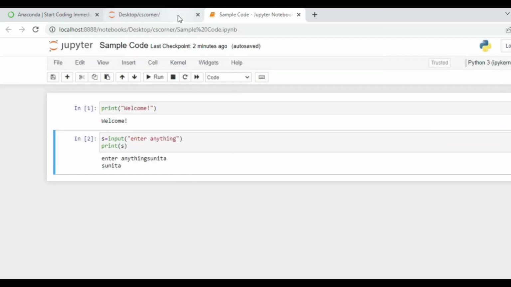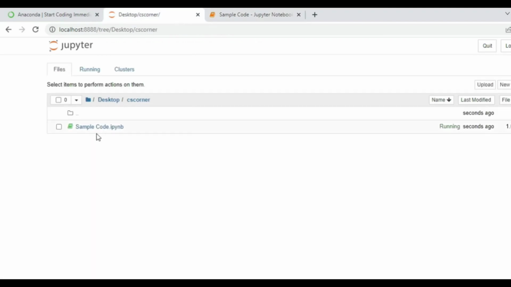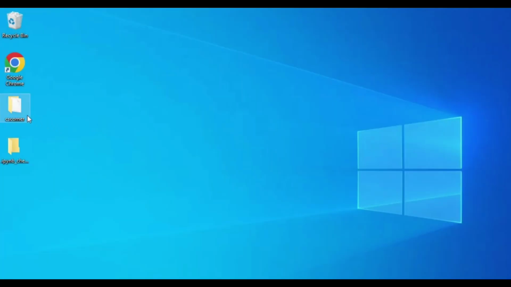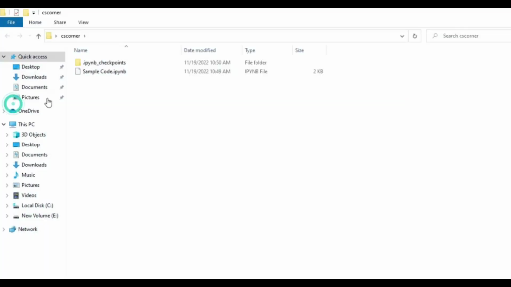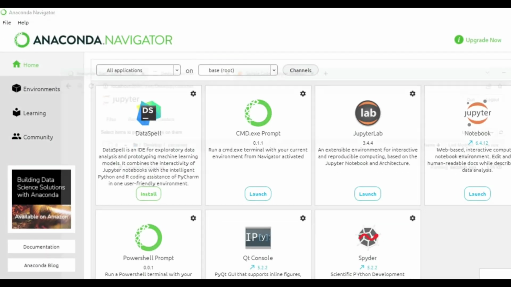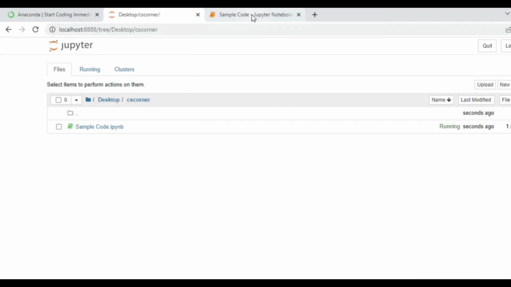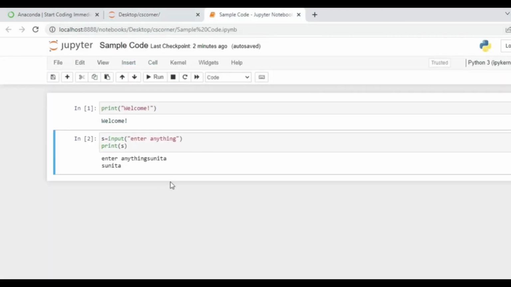You can see on desktop in the folder CS Corner it has created sample code dot ipynb. So that is the notebook file extension. So now I'll go to my desktop. In my folder you can see here it's showing me the ipynb file, that is nothing but your notebook file. Okay, so guys, this way you can install Anaconda and you can run your sample program.